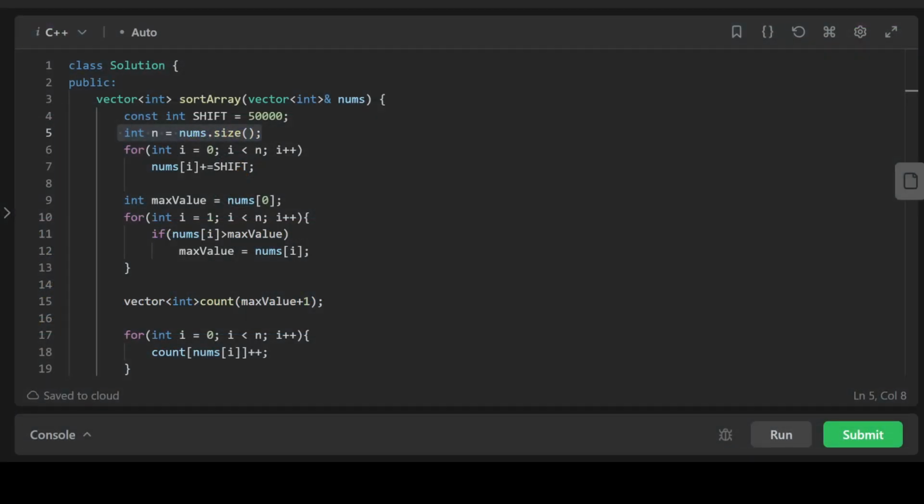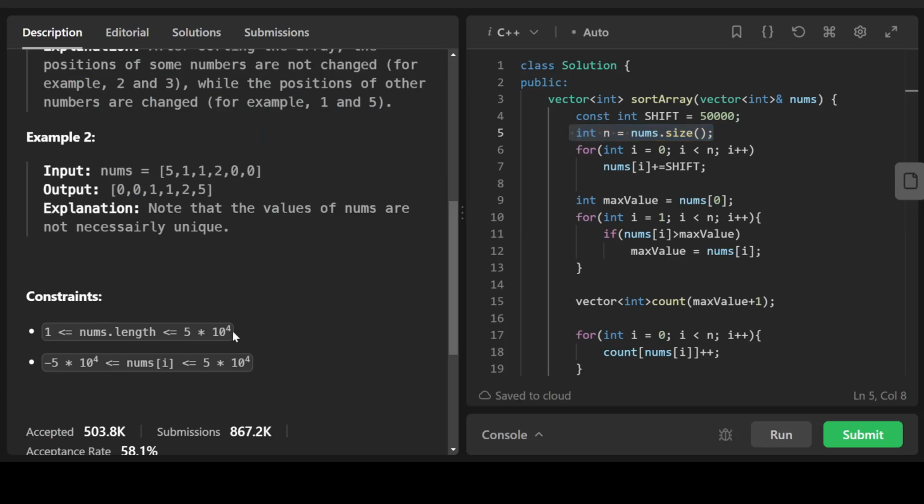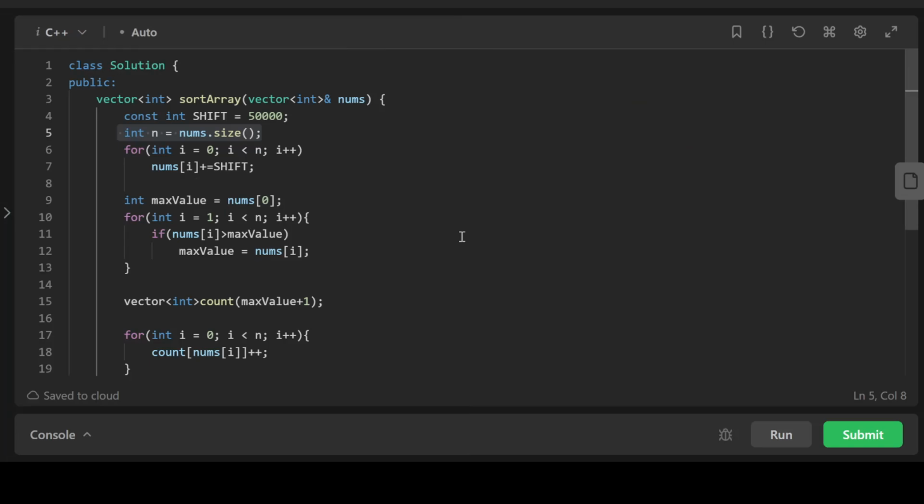Before we talk about the counting sort, I'd just like to point out the constraints of the problem. With the constraints being from values of negative 50,000 to 50,000, we know that if we're applying a counting sort, we're going to need to make sure that all of our values are non-negative if we're modifying our array. So, that's quite a major hint dropped as to how this is going to work.